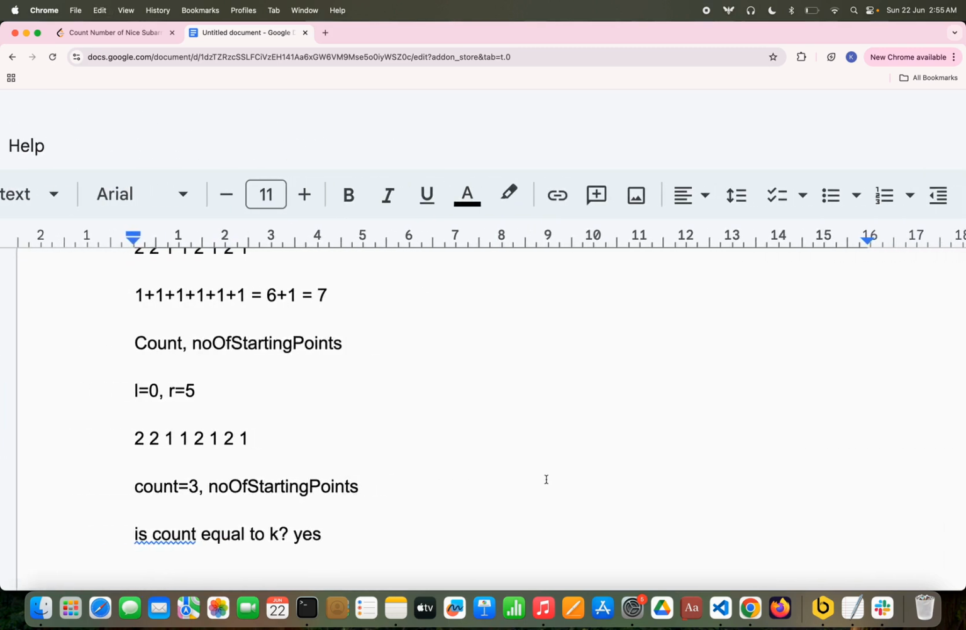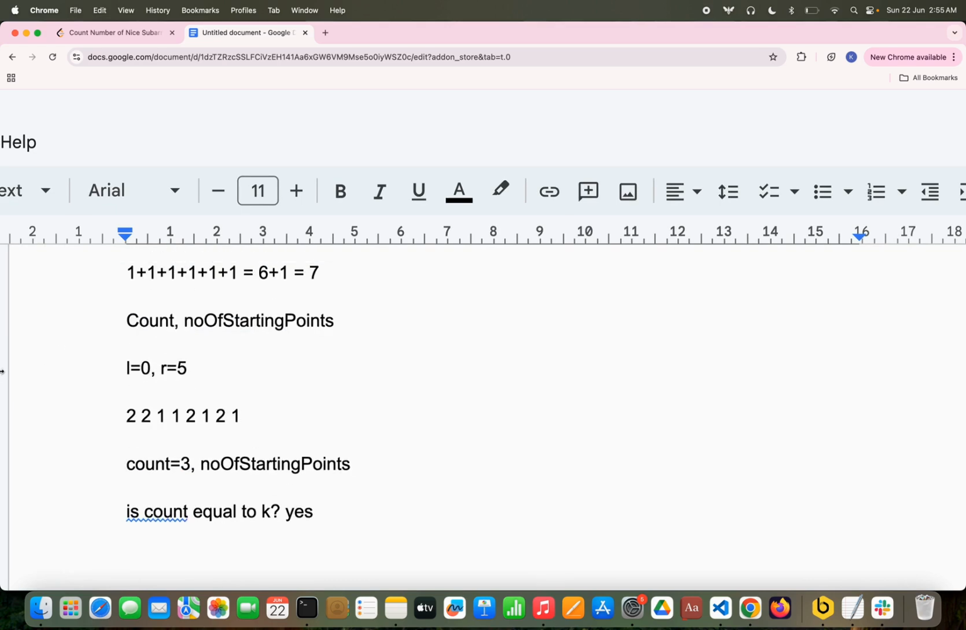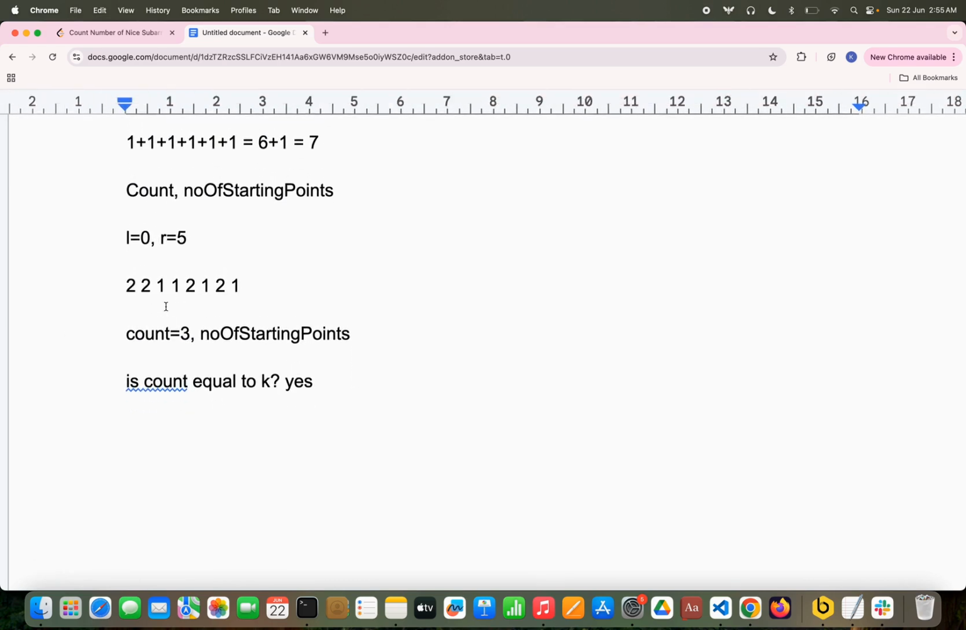Just increment them because we have found a starting point. Okay? So this L is a starting point. So we'll just say, since we had initially set both to 0, we'll now say, okay, whenever the count is equal to k, we'll increment it.